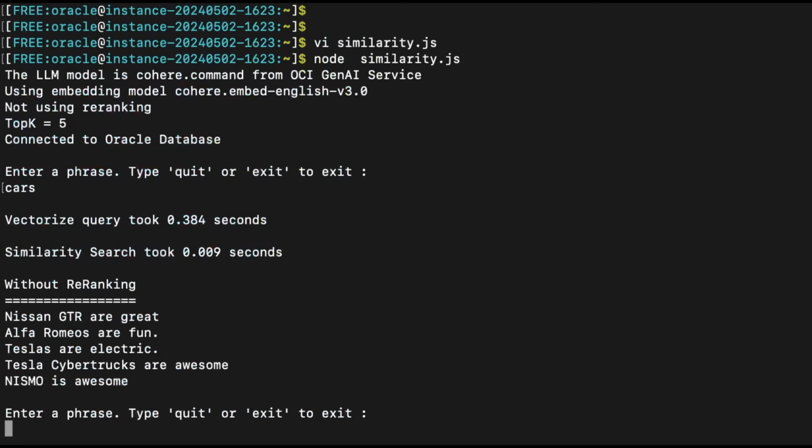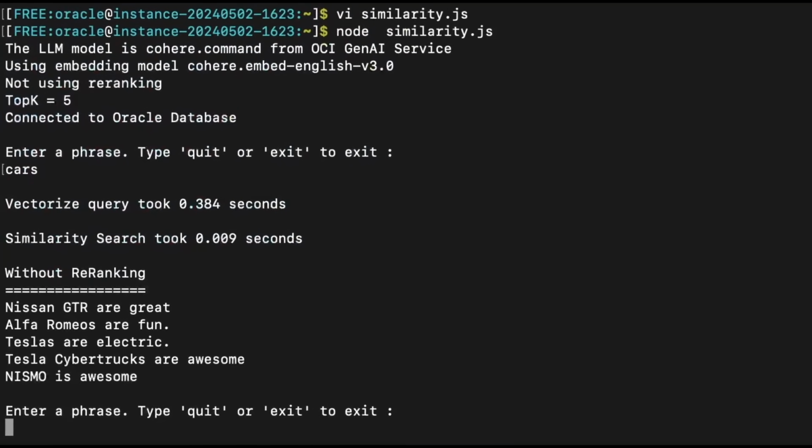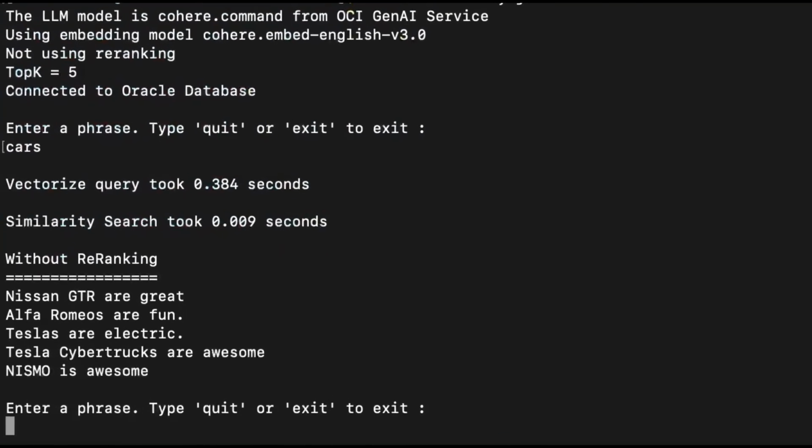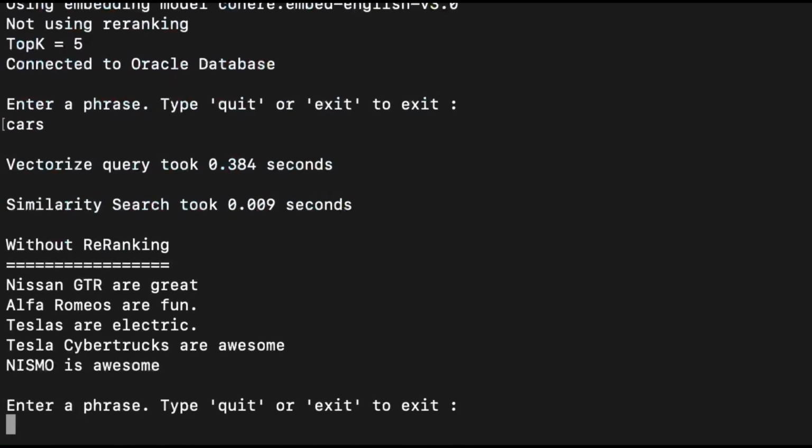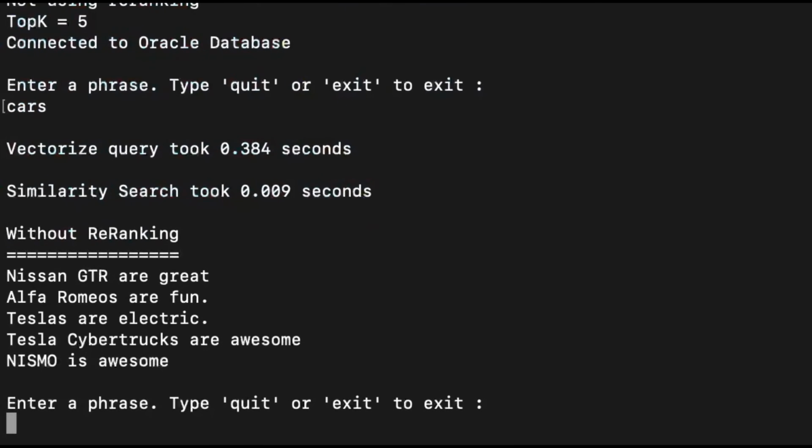We're using the phrase cars for this example, and as we can see, the program returned 5 results, all related to cars. The combination of Node.js and Oracle Generative AI offers myriad possibilities, and we look forward to sharing.